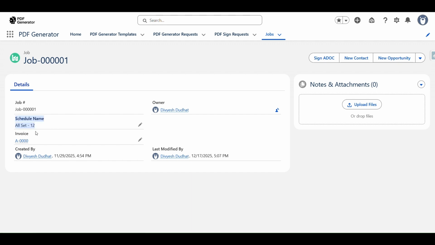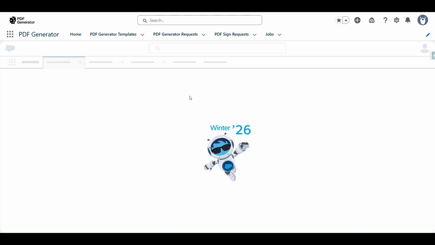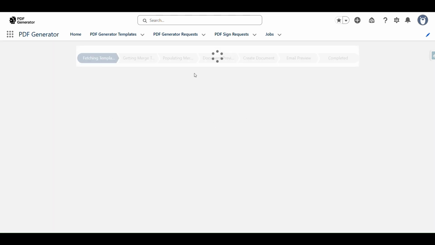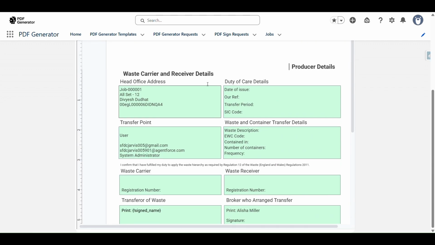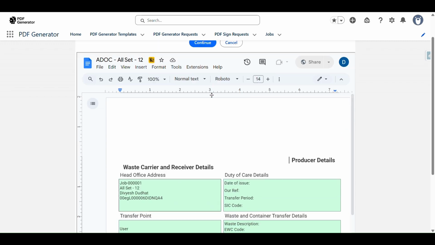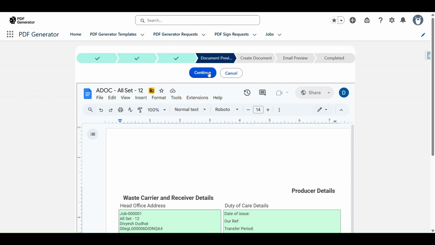The schedule name is all set, and let's click on sign ad hoc. Once we click on sign ad hoc, it will copy the template and generate the document. It is fetching the template, getting merge tags, and then populating merge tags. Then, since we enabled the document preview, that's why I can see it. So this is the document preview with all this data. Now, once that's done, we can continue.